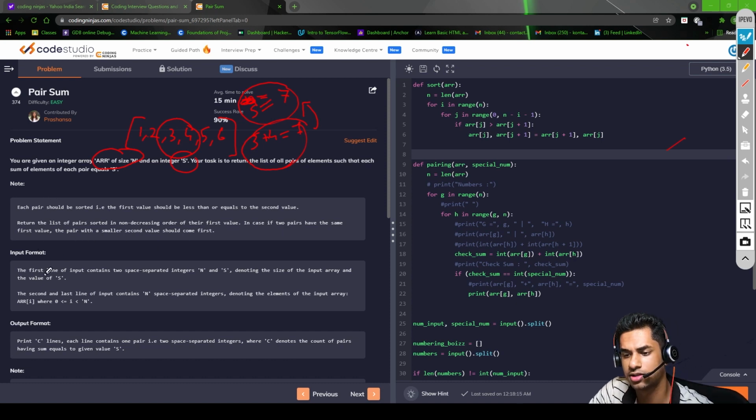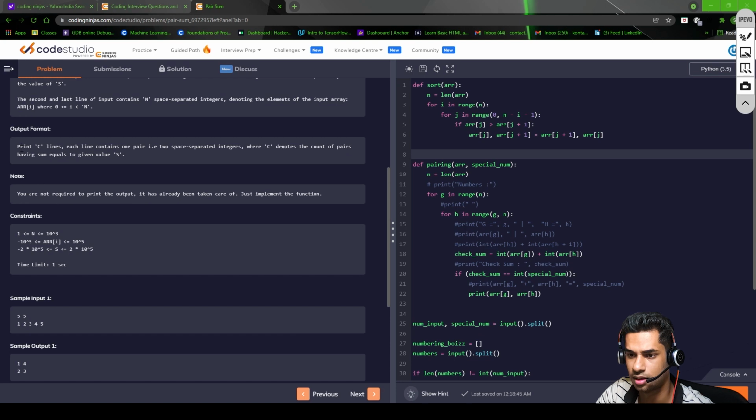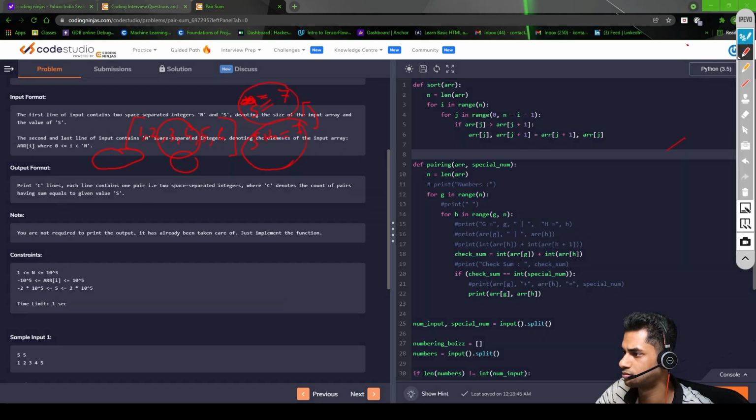We have here, as the first line of the input, two space separated integers n and s, denoting the size of the input array and the value of s. The second and last line of the input contains n space separated integers denoting the elements of the input array. Okay, so if I just show you all, come down here. Okay, input.